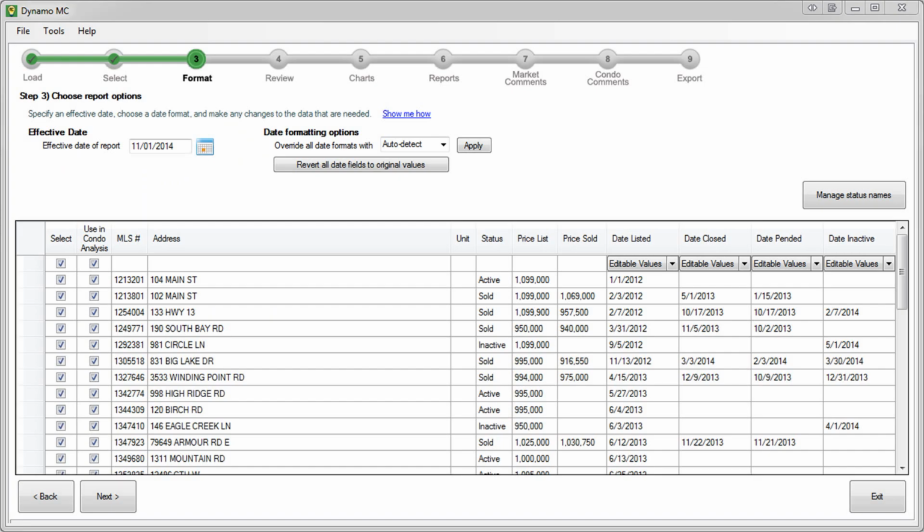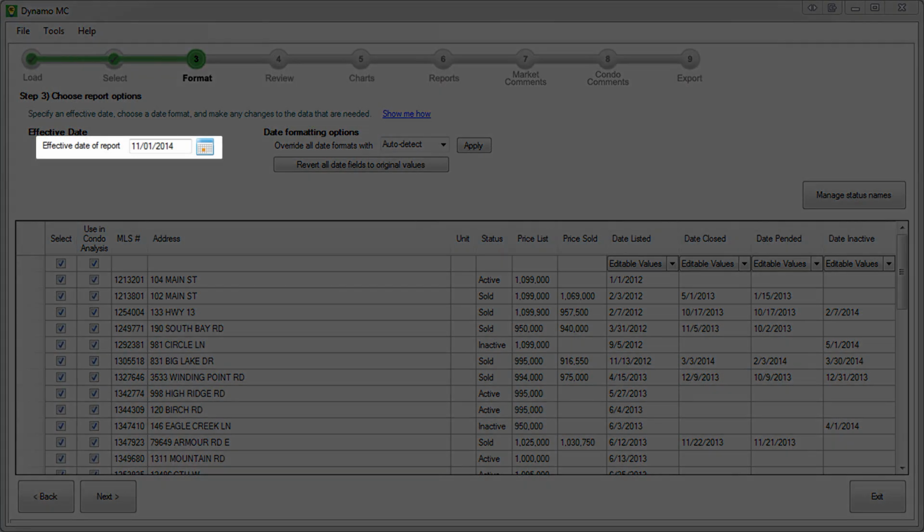On this step, we will make any necessary changes to the data, remove invalid rows, and make sure that the date format used by your data can be recognized. If this is a Condo or Cooperative project, we will also select which properties are in the same project as the subject. Let's go ahead and specify the effective date of the appraisal report here.